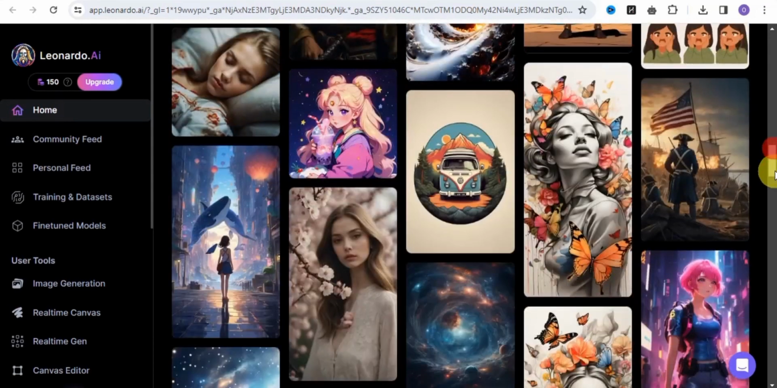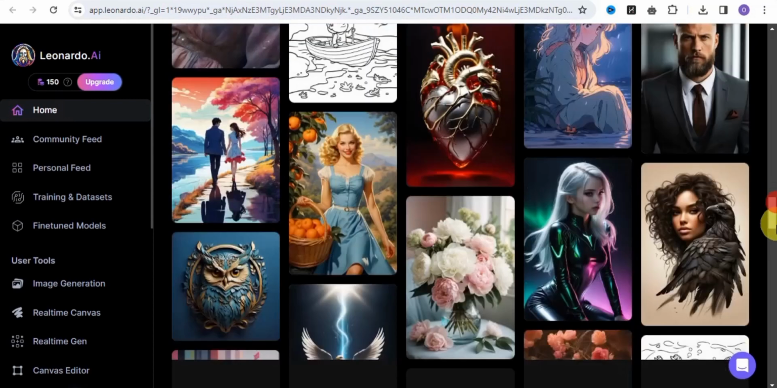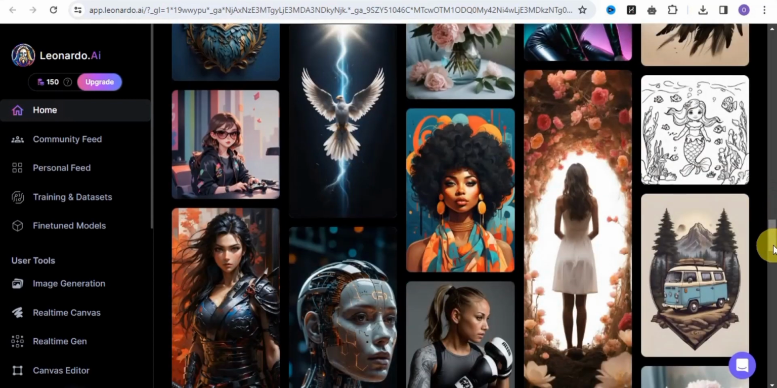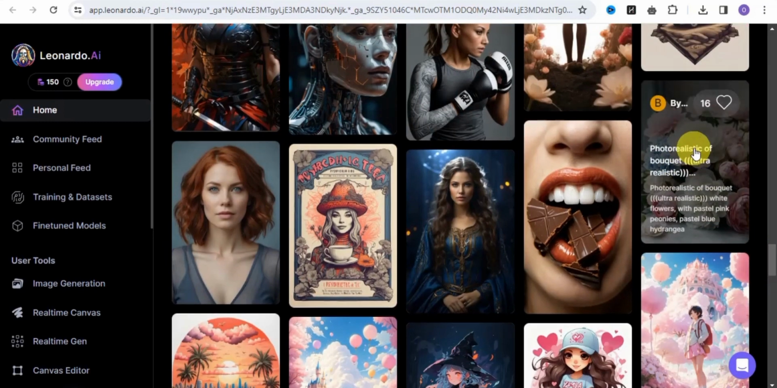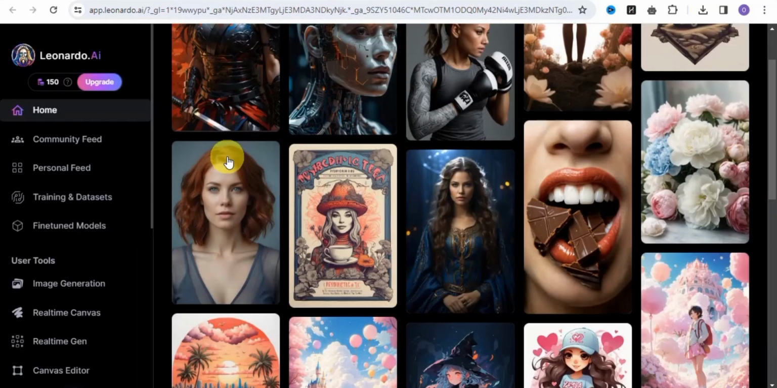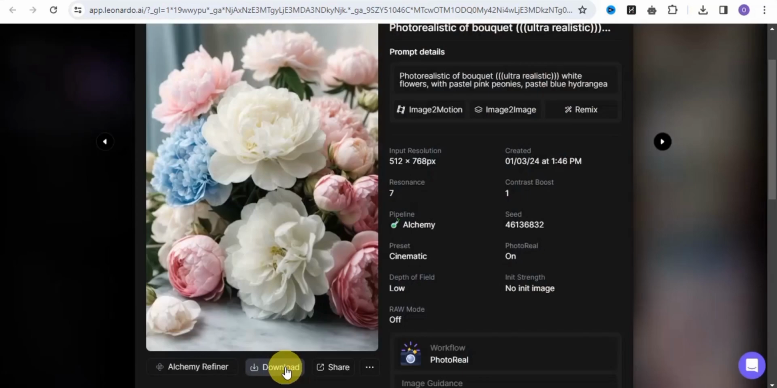So right here guys, I'm just going to look for a particular design that fits my needs. So guys, I can start to make use of this particular booklet right here. So all I need to do is to tap on this. So once I'm here, this is the image. It's looking so amazing. I can decide to download this particular image. I can also decide to just copy out the prompt.